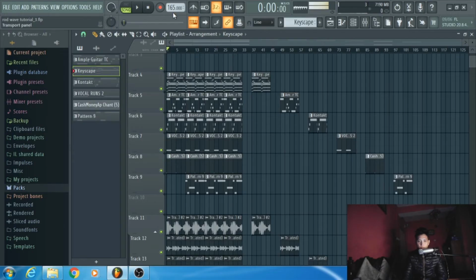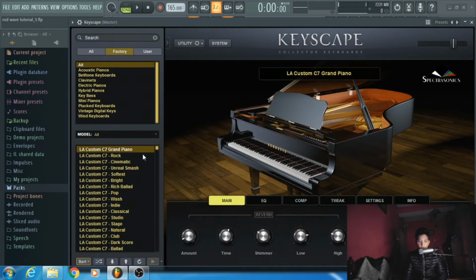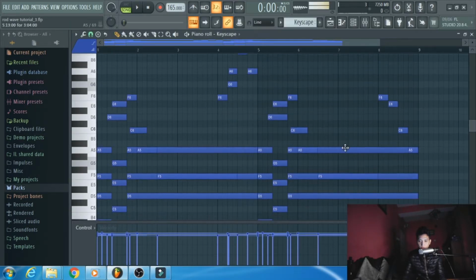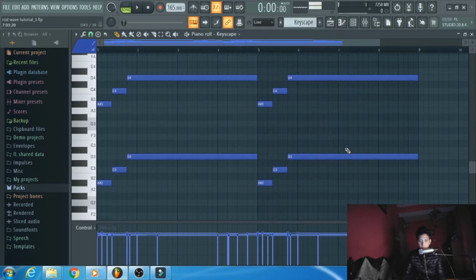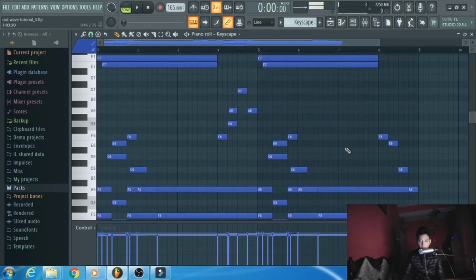Alright, so the tempo for the loop is 165. I started with Keyscape. I used this LA custom preset. These are the notes for the melody of the piano. So now let me explain what I did here.